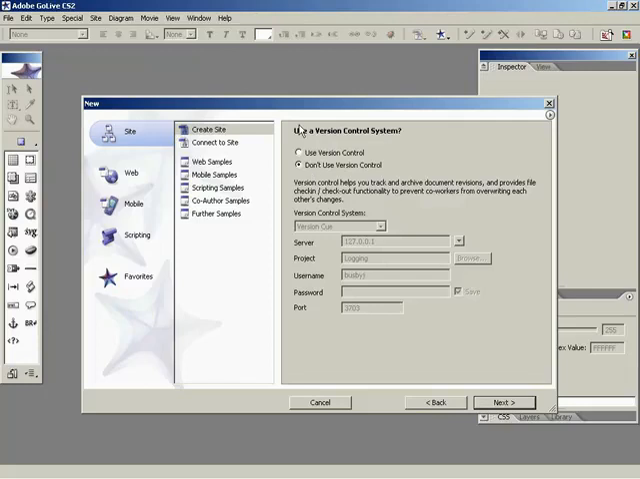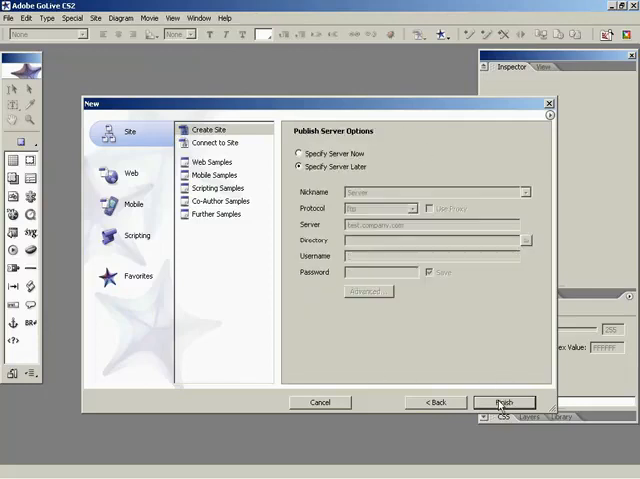Click Next. Use a version control system? No, we're not going to be using any of that, so don't worry about it. Just click Next. Specify a server now or later. Let's go ahead and do this now. The first option we have under our server is the nickname. This is something strictly for your records. This is a way that you can tell one server apart from another, and it really doesn't matter what you call this. So just as an example, I will call the nickname of the server 3D Buzz Free Web Account. And again, you can call it anything. You can call it Marshmallow if you want to.